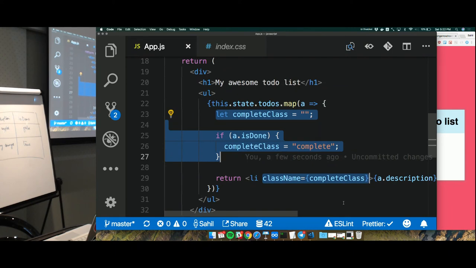How come you don't see the line through? Ah, okay, so this is, the N has to be capitalized. A boolean, right? Cannot be a string. Yeah, nice.